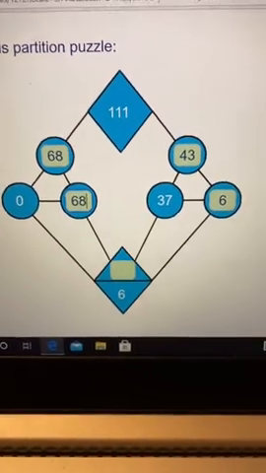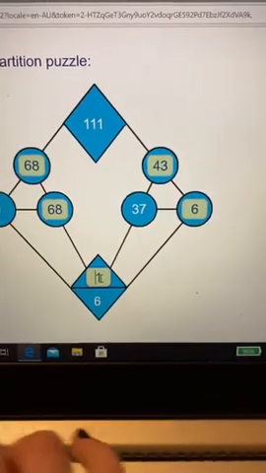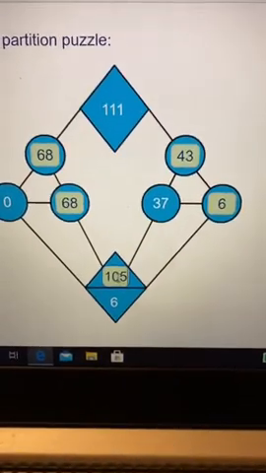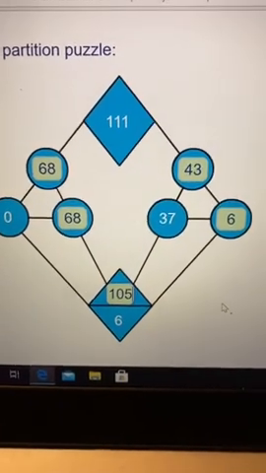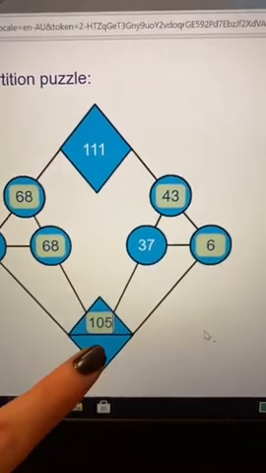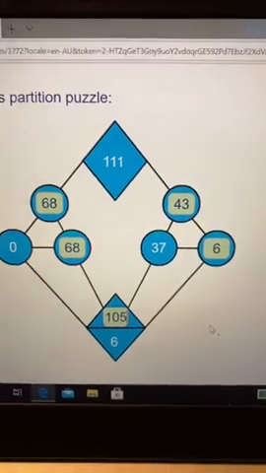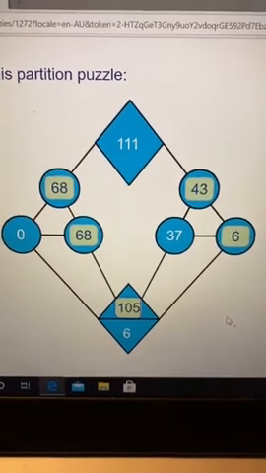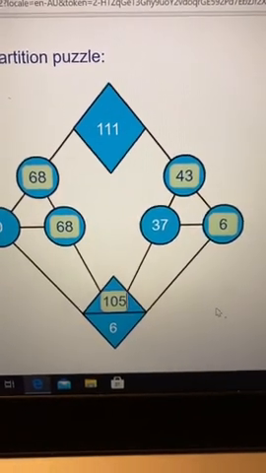And then we can add here 68, add 37, which equals 105. What we can also see here is the relationship between 6, 105 and 111. Now, that's not needed to answer the question, to solve the problem, but that is a discussion point.